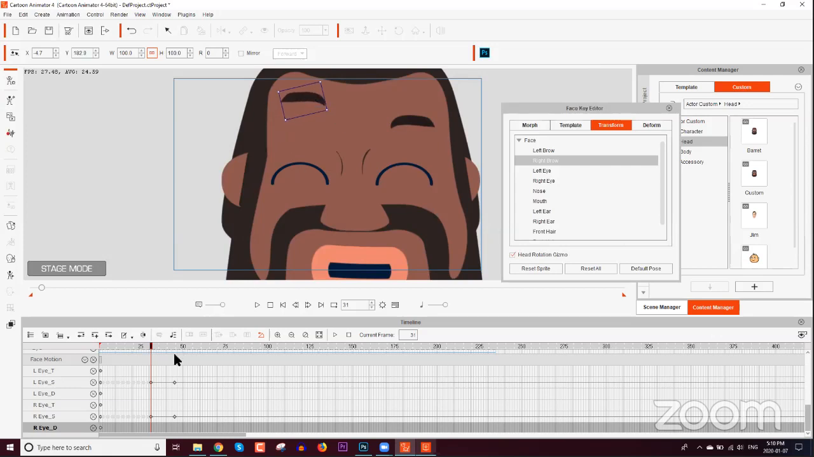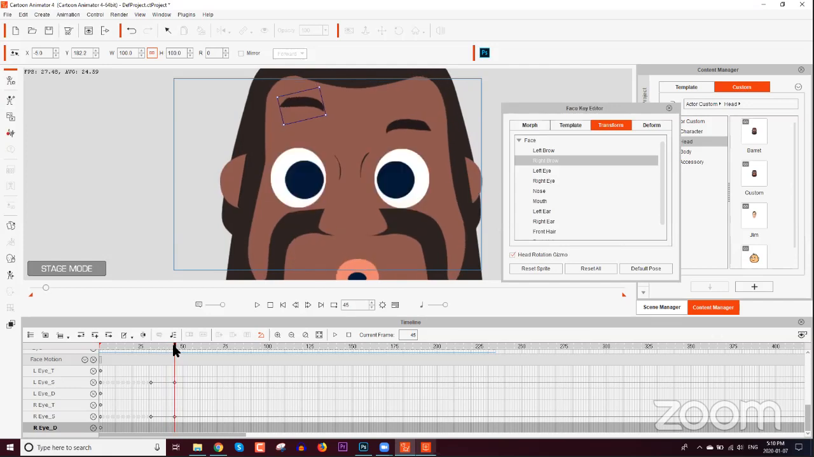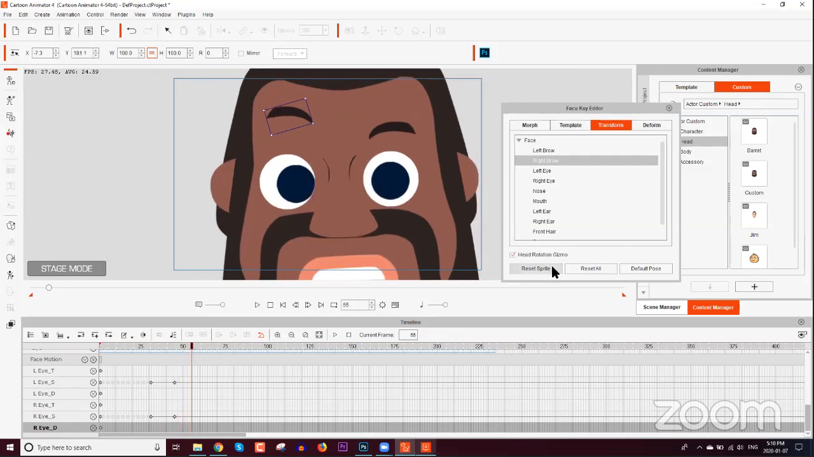Okay. And one, keep it there. At this frame, maybe just move it a little bit to add another frame there. And then here, I would go ahead and reset sprite. And that's going to reset it back to the original point.